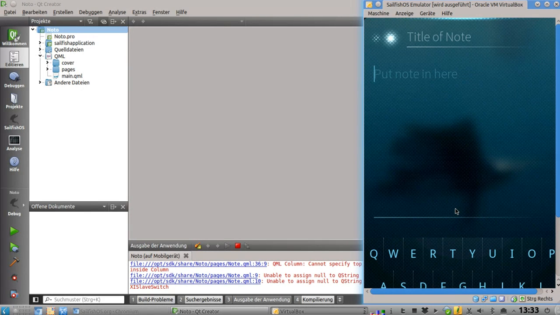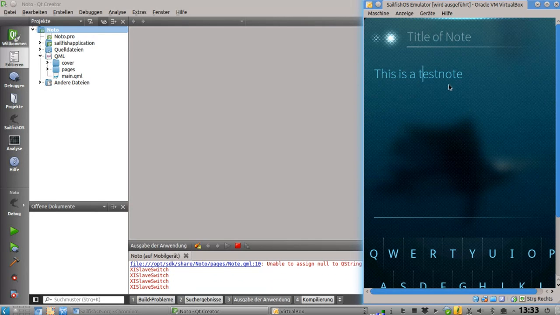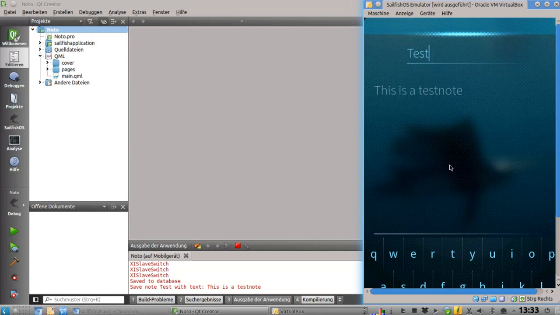We have the option to just simply use the virtual keyboard here, but as I'm running this on a physical machine with physical keyboard, I can just simply type in here test node, for example, this is a test node, and the title of the node test. Then just simply pull down again, hit save, and now it's saved.